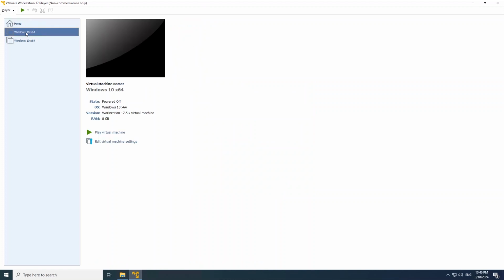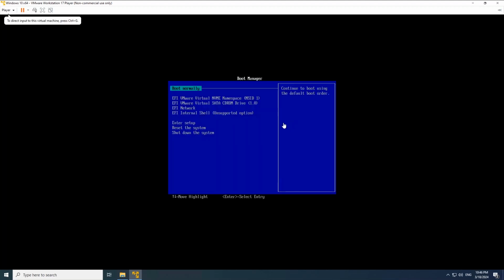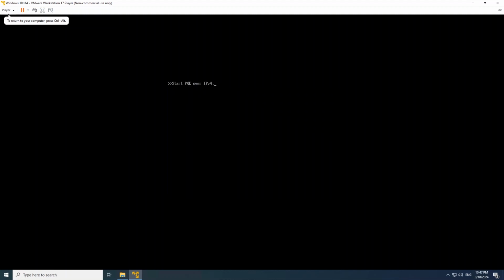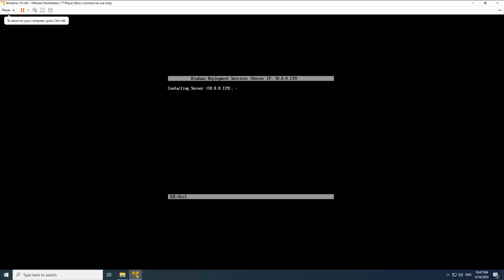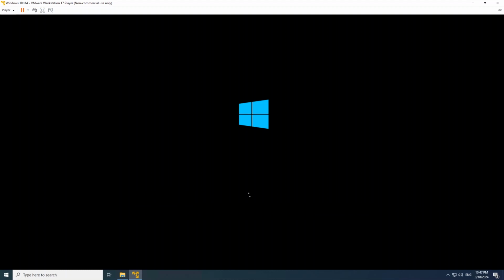Okay, so I have the machine here. I'm going to play and then I want to see that it's booting from the network. Here you go. So you found the IP here. 10.0.139 is my MDT server. So you're going to the LiteTouch PE x64 WIM and then start installing this Windows 10 from there.